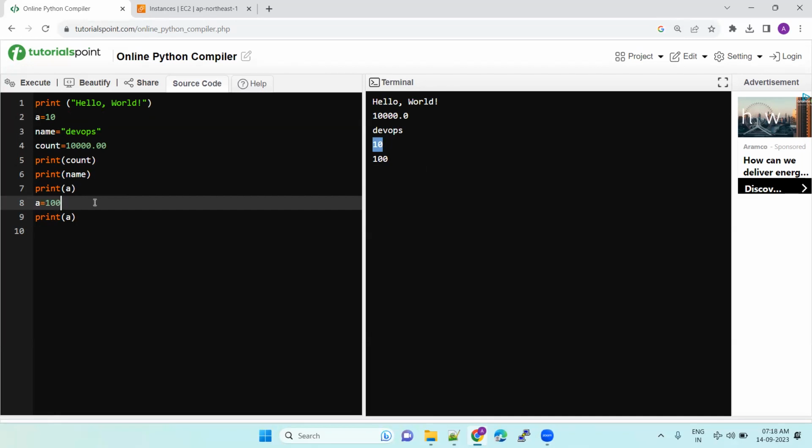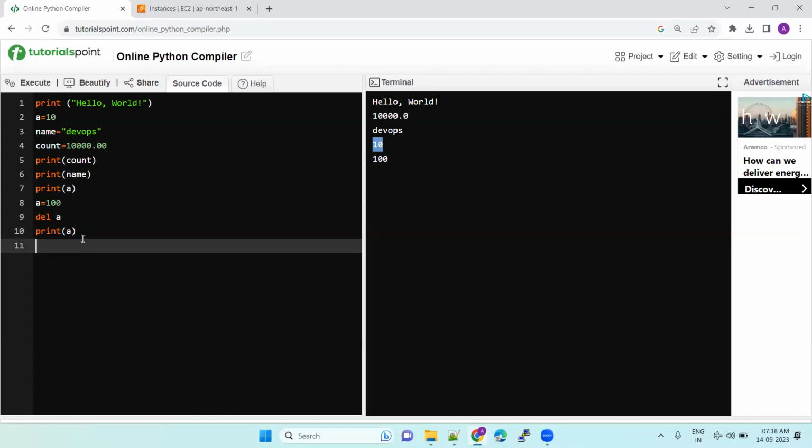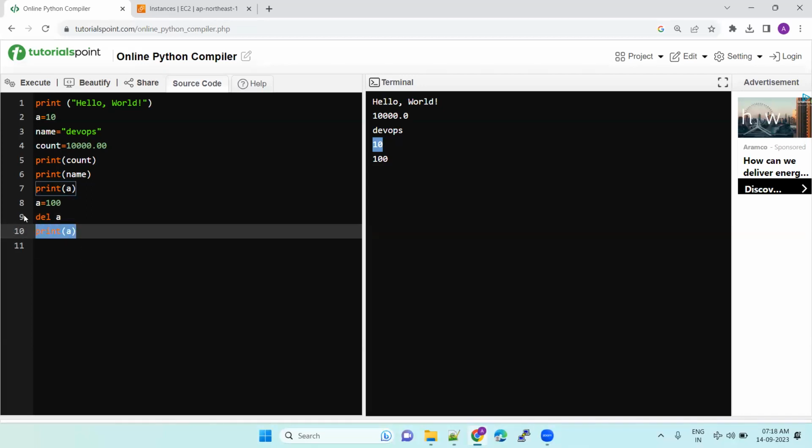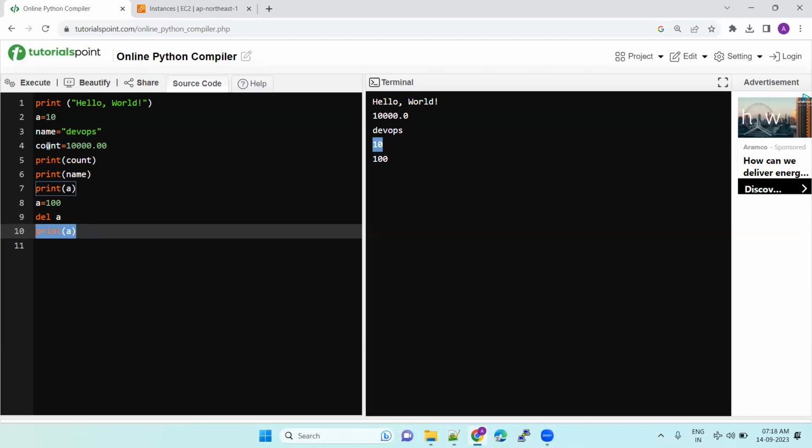So now what I'm going to do is use del, which means delete. I have assigned the value, and I'm printing the value again. Previously I haven't used the del keyword. So now I'm deleting the value of A, and then I'm printing A.